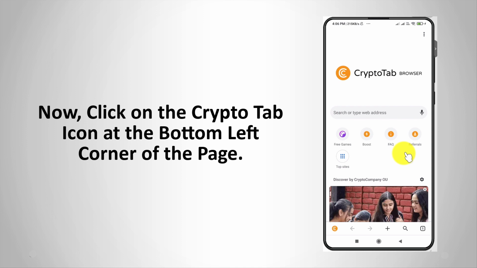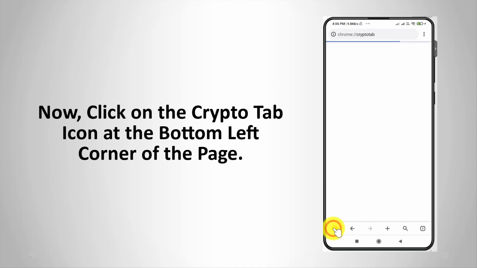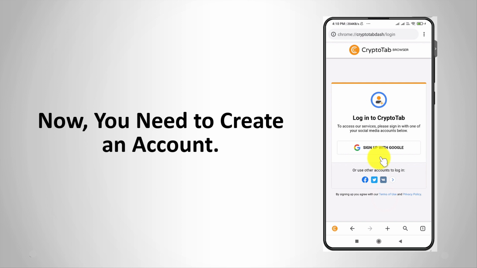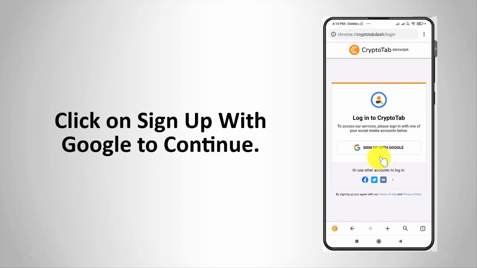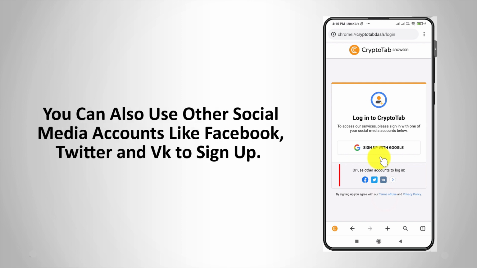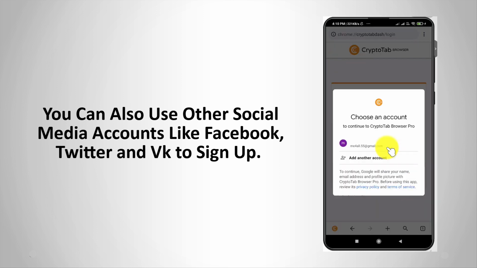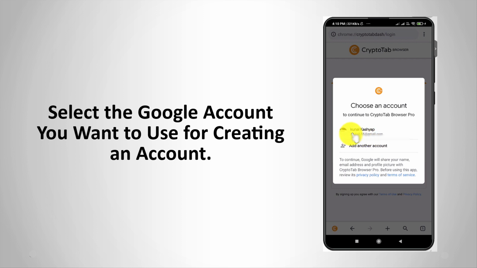Now click on the Crypto tab icon at the bottom left corner of the page. Tap on Crypto tab dashboard. Now you need to create an account. Click on Sign up with Google to continue. You can also use other social media accounts like Facebook, Twitter and VK to sign up. Select the Google account you want to use for creating an account.